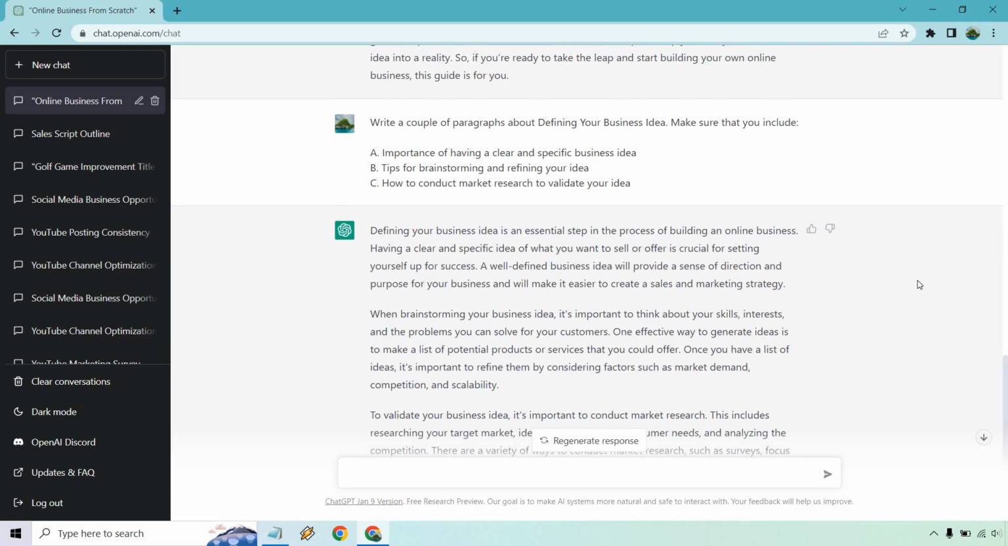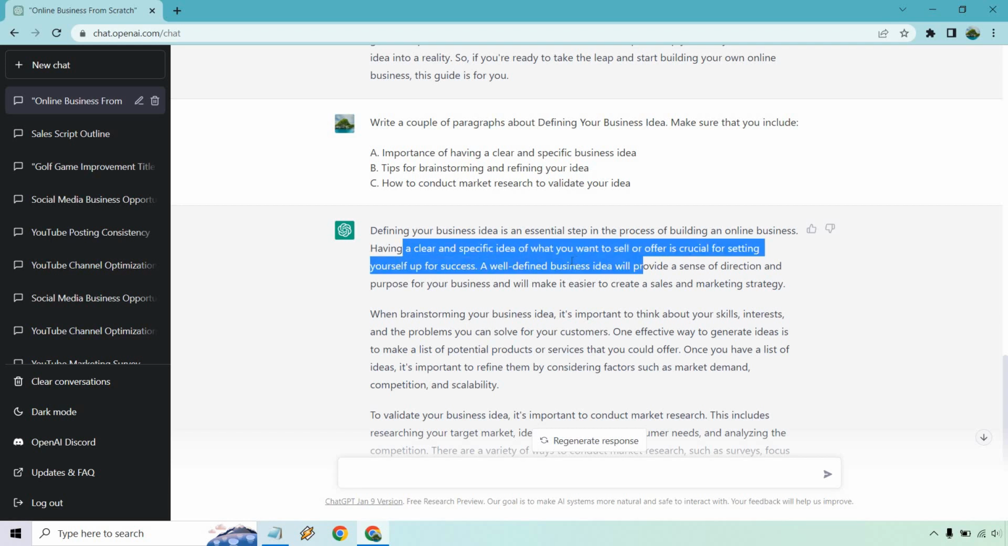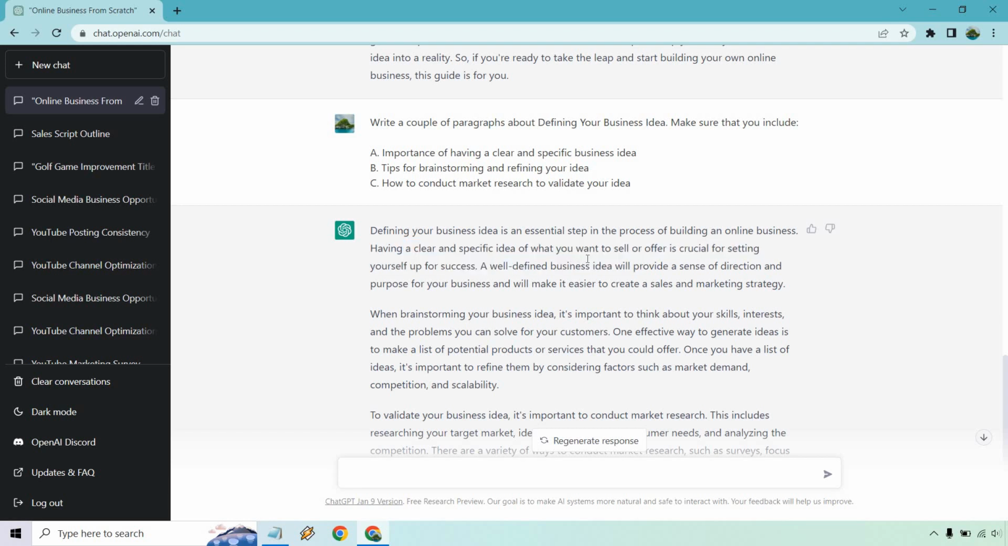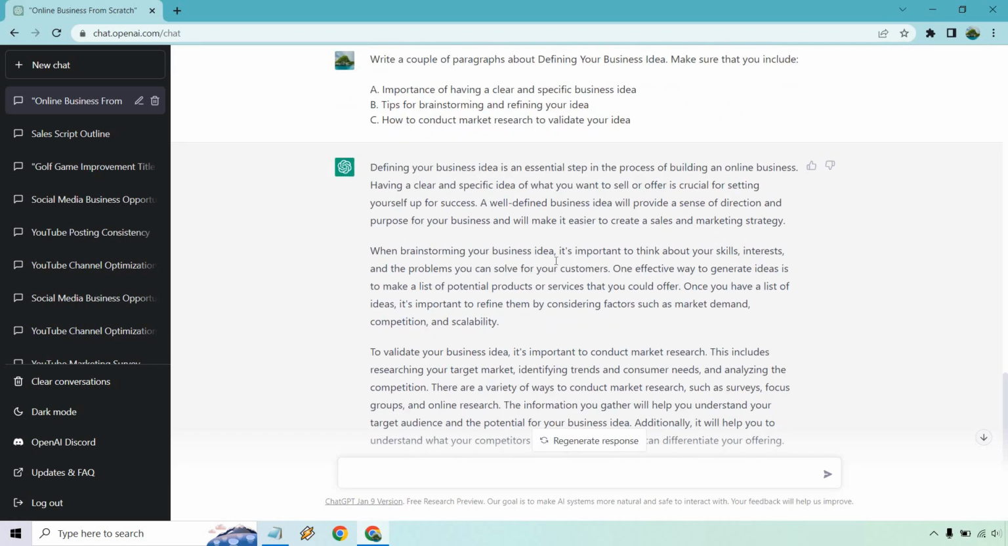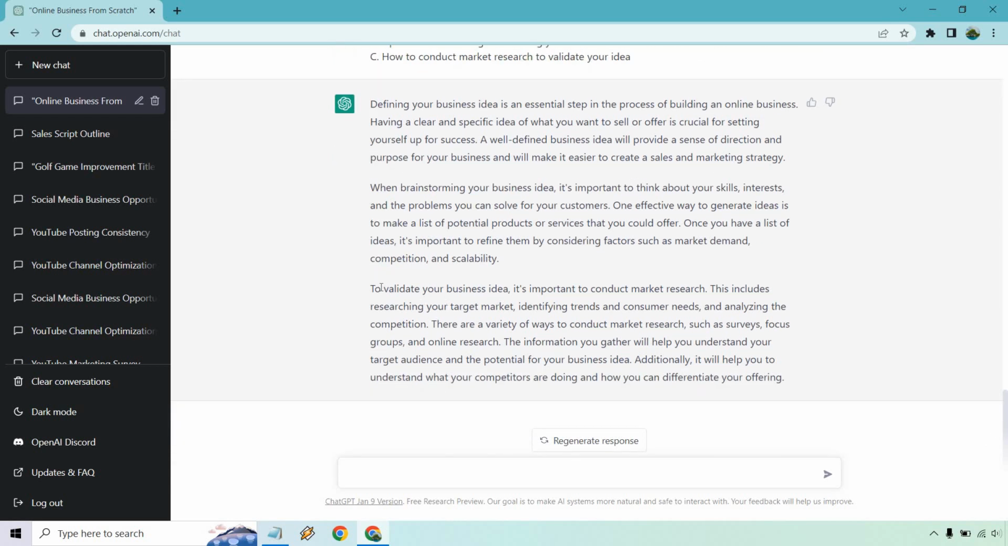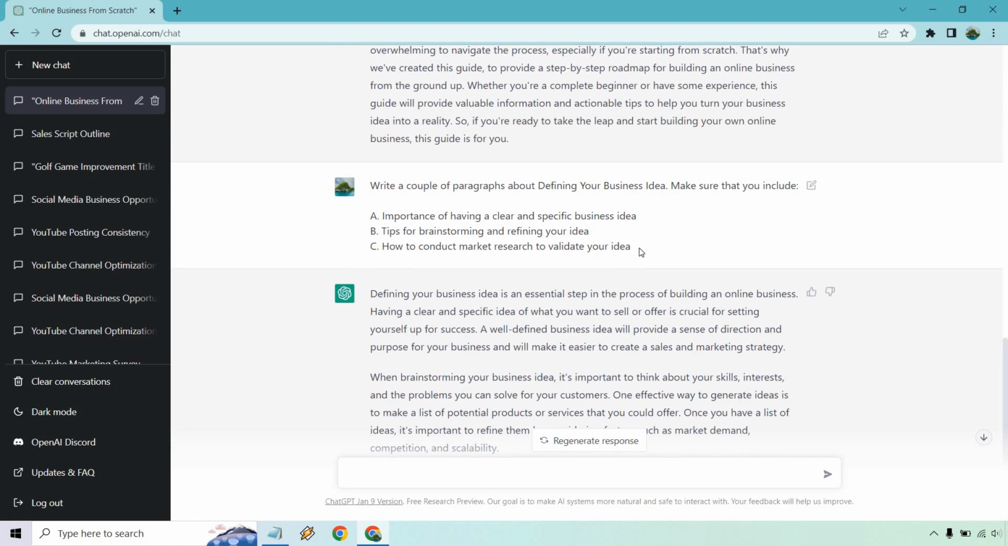All right, perfect. So we got a couple of paragraphs. Well, we got a few. We got three, right? So having a clear and specific business idea, so defining it right here, it's crucial for setting up your success, provide a sense of direction. Then we have tips for brainstorming, which is right here. When brainstorming it, it's important to think about your skills, interests, and problems you want to solve. And of course, how to conduct market research. You can validate it and it talks about it right there. Perfect. So that's literally everything we asked for.